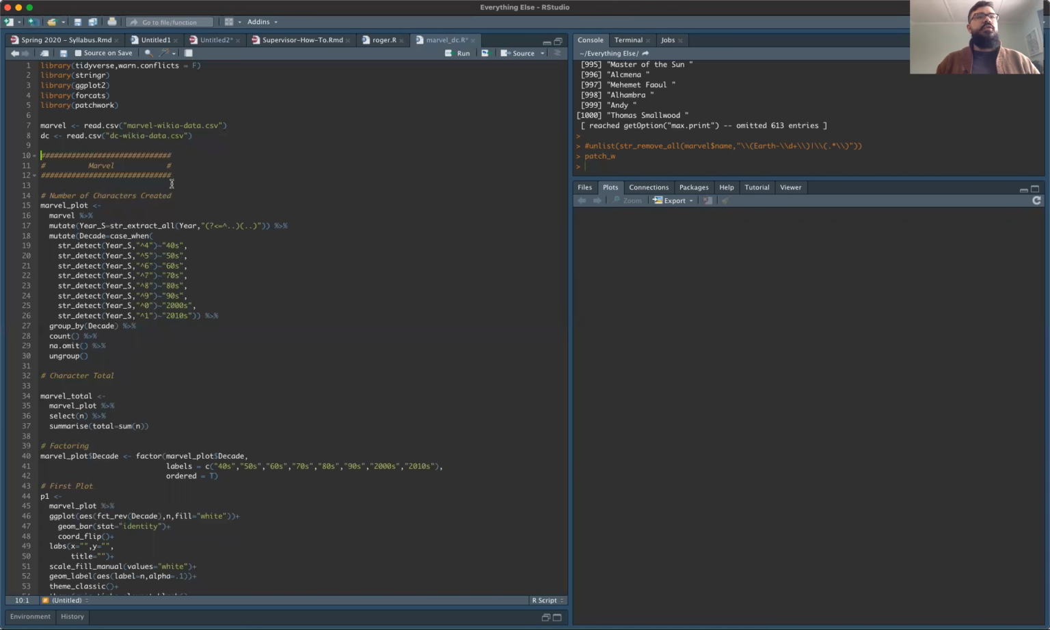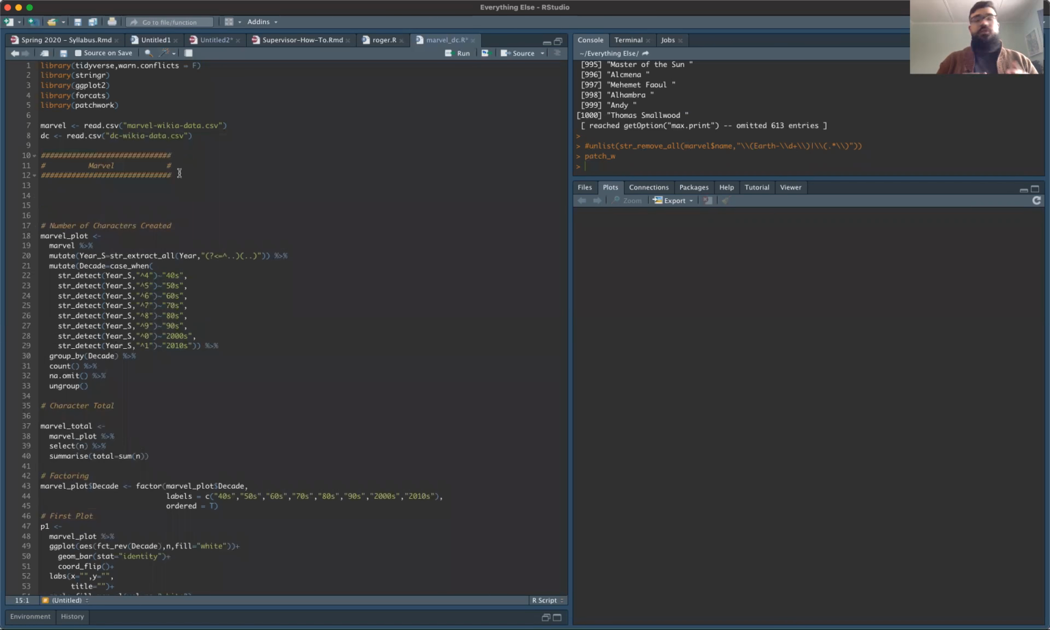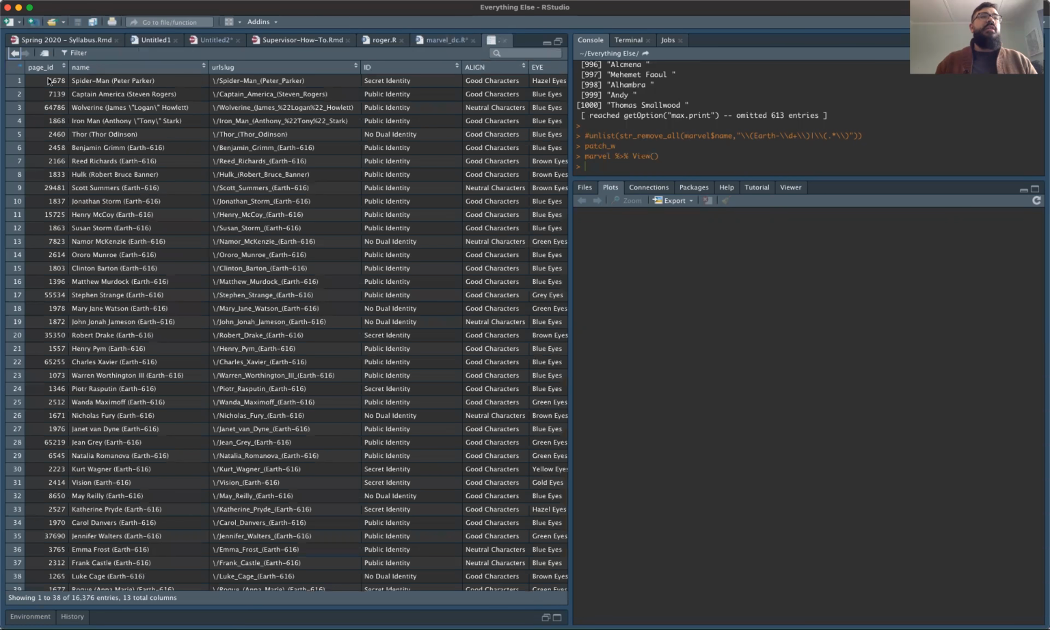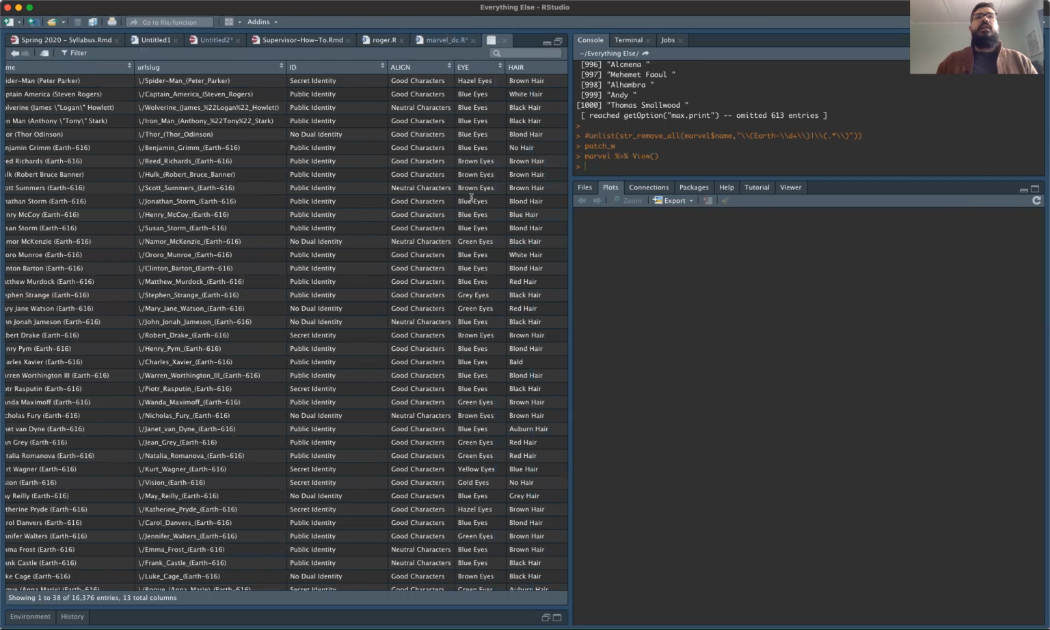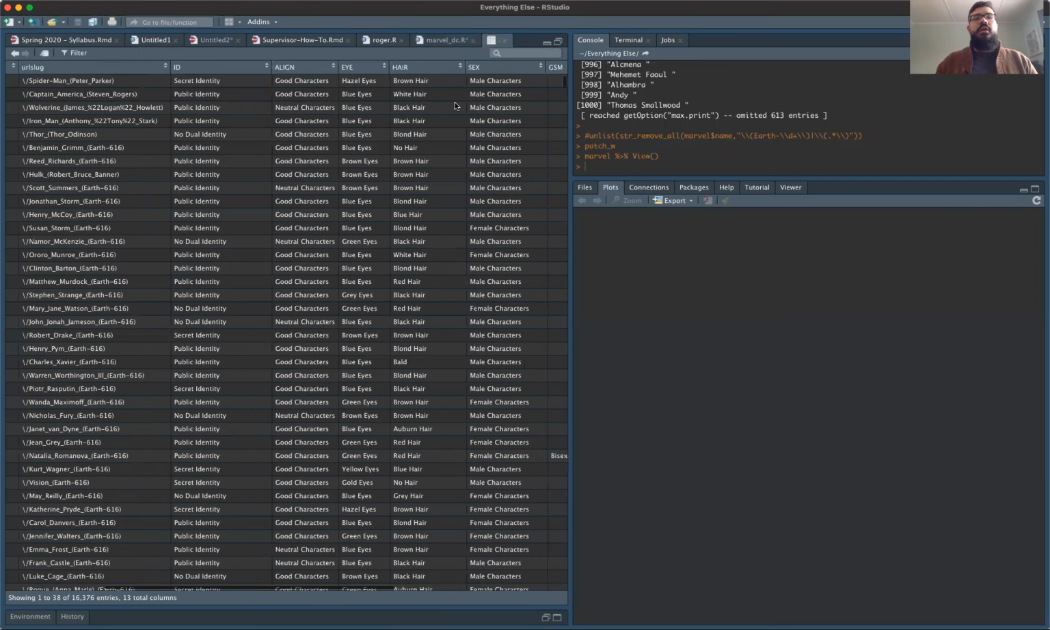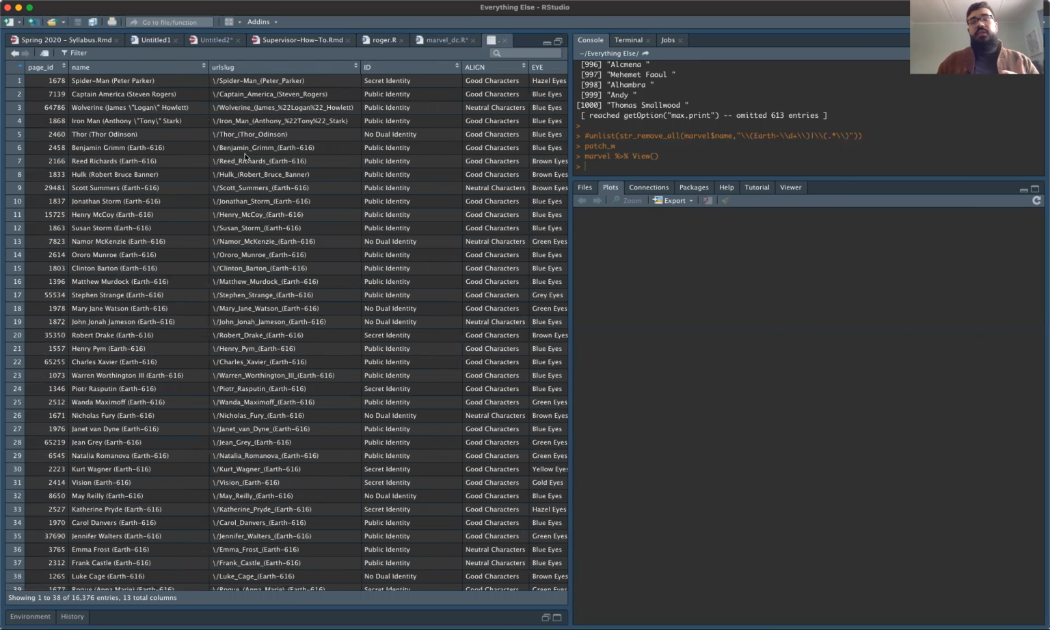The first thing we do is start off by looking at our data. We can do that pretty easily with Marvel, and then pipe that into a view command. When it pops up, we'll see we have all these different things. We have things like the page IDs, which I'm assuming is just a reference as to when this database was created, the name of the character, the ID, the alignment, the eye color, and hair color, sex, alive status, their appearances, first appearance, and the year of that first appearance.